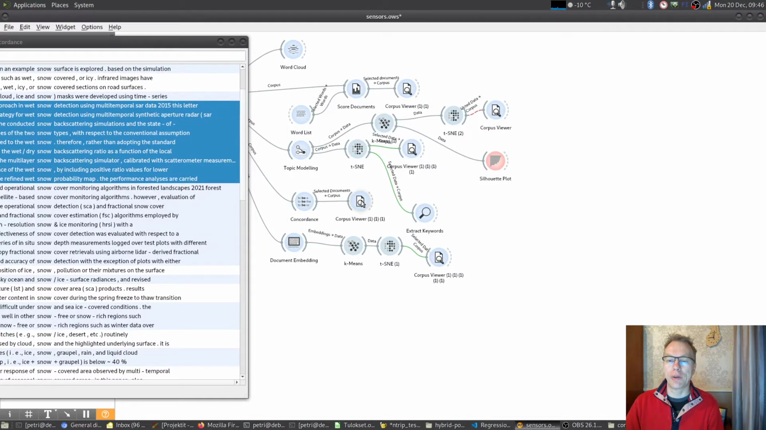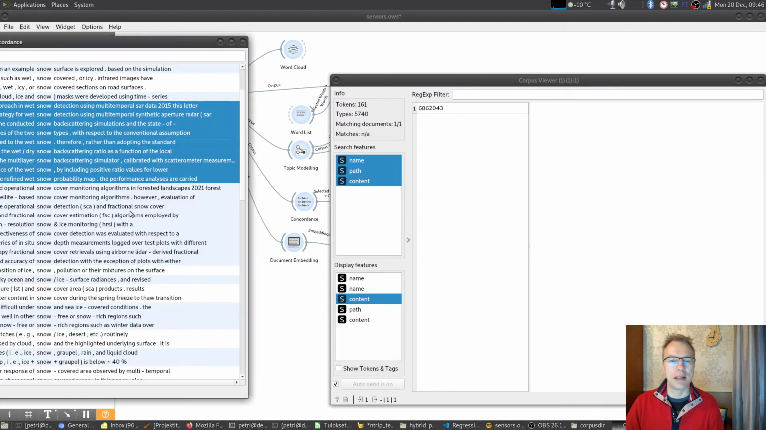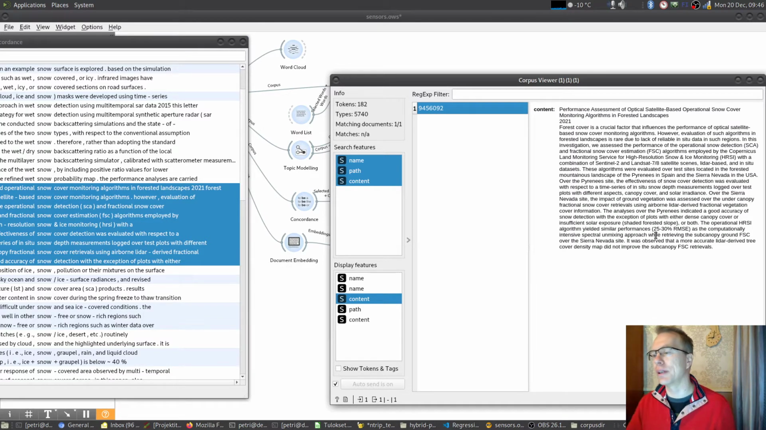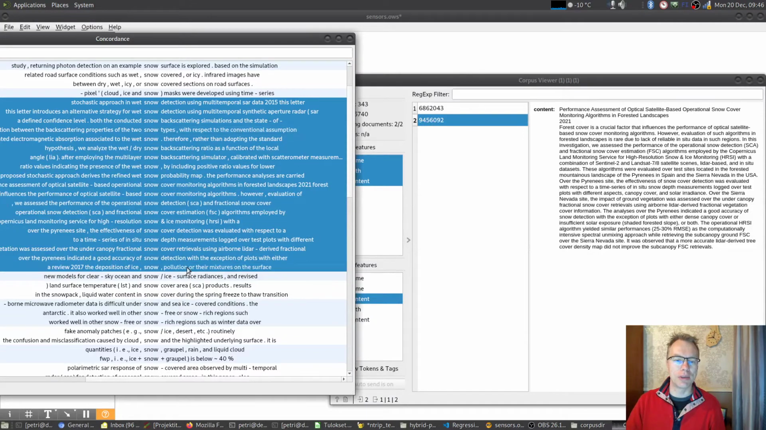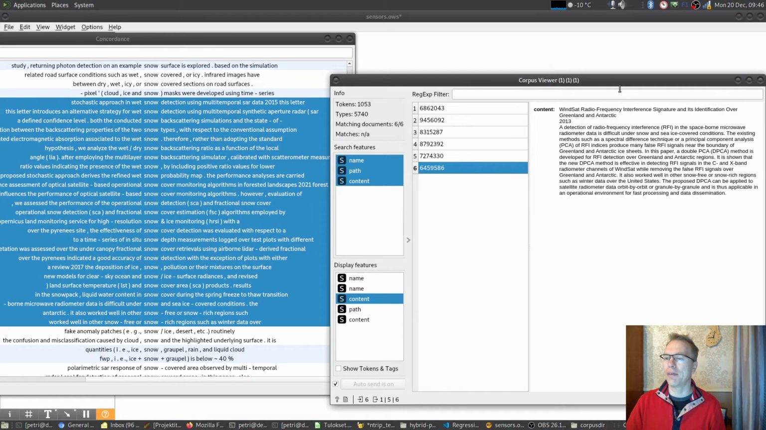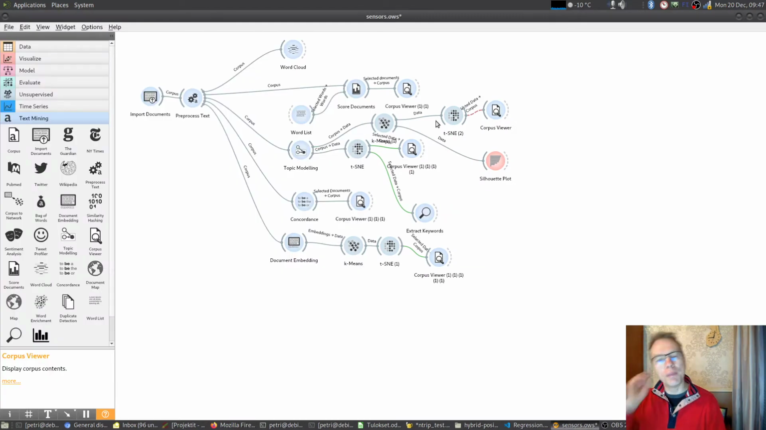And if I add here a corpus viewer after this, and then I select some article from concordance, I can click it and see what's the content of that article, which is so much talking about snow. And indeed, it's something like satellite-based snow cover monitoring algorithms. So if I would be only interested in snow, I could select these articles and look at them here and verify that these are what I'm really interested in. So something to help manual assessment of documents.